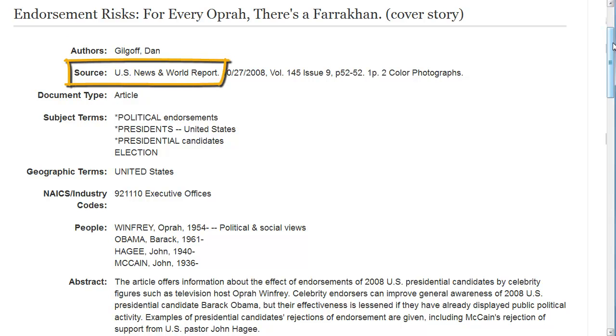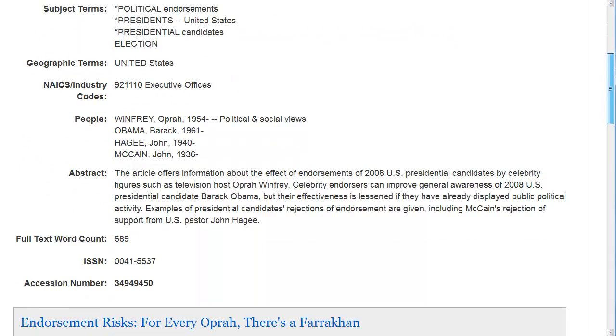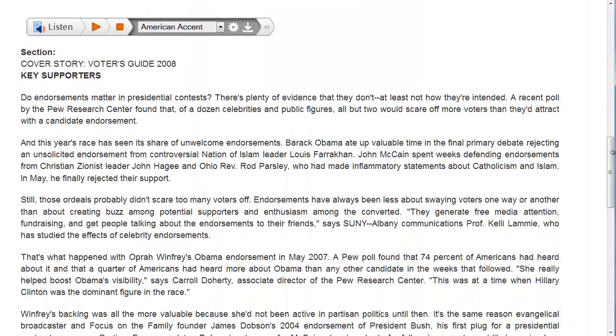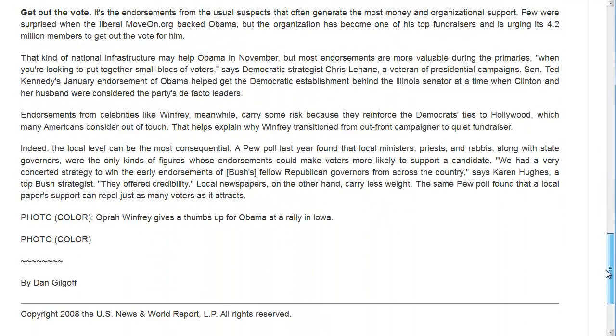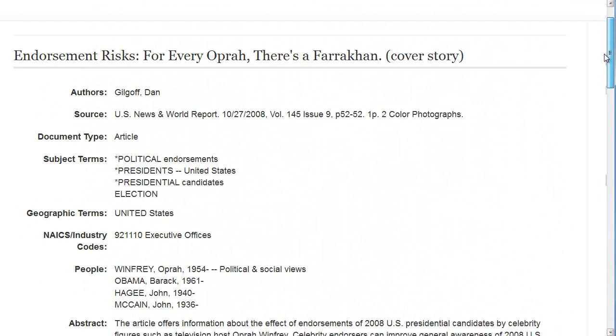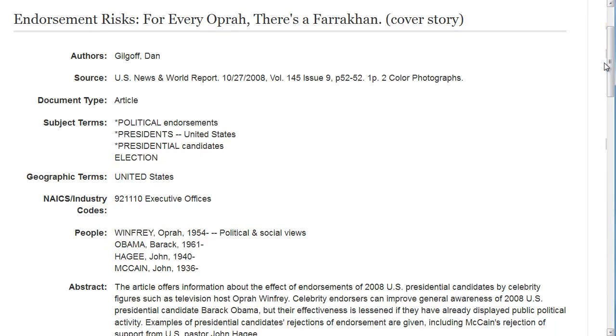I see that this article was published in U.S. News & World Report, which you may recognize as a respectable news publication, but it's not a peer-reviewed journal. Finally, if I look at the full article, the author doesn't list their references. This article doesn't have the characteristics of a scholarly article, but that doesn't mean it's a bad source.